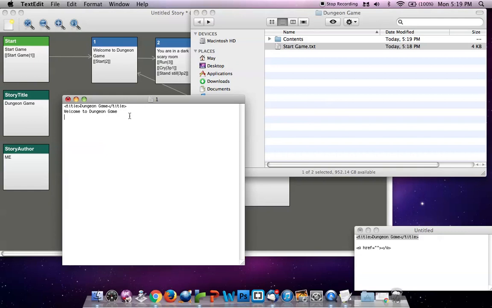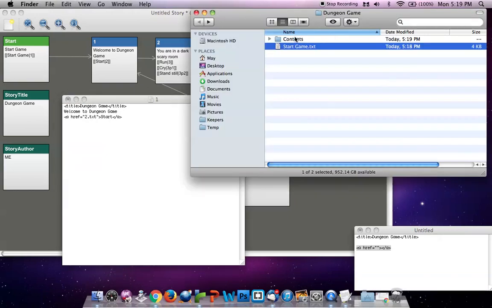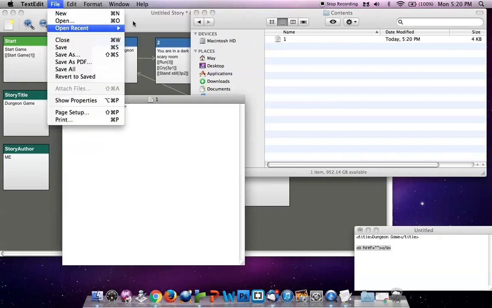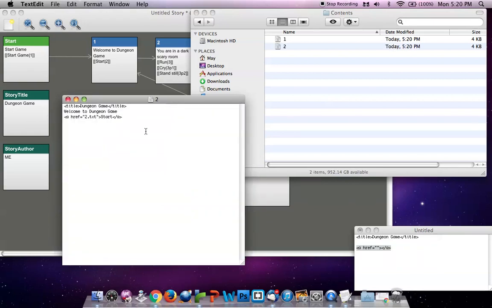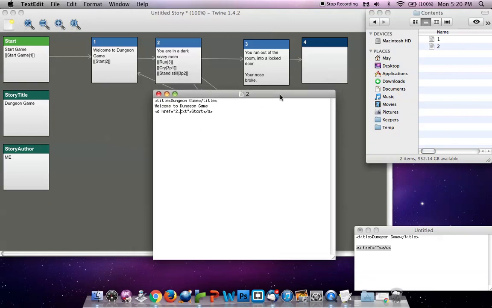We want to go to 2, so let's copy paste our href. Start, because this is what is going to be displayed, 2.txt. We are not adding the contents again because we are already in this folder. Save, and then we are going to do save as 2, and then oops, okay, so what we're going to do is make this smaller so we can see Twine. Okay, so now we are in 2.